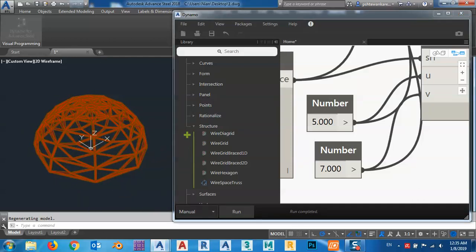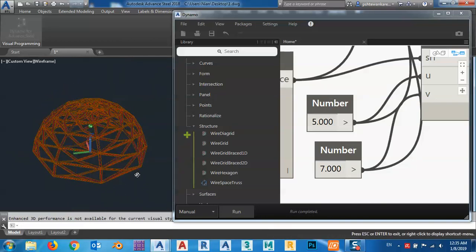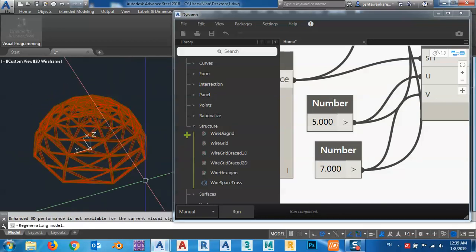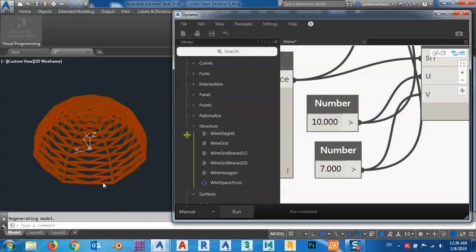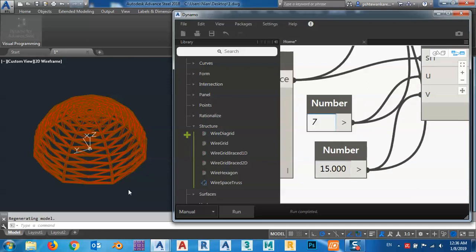So as you see, I have this dome. Maybe this one to 10. I think it's better. Run again. It's up to you. You can change the radius, you can change everything that you want. Yeah, so this one, let's do 50, and this one to something like 7. Run again.